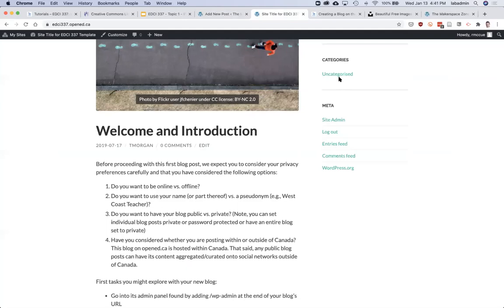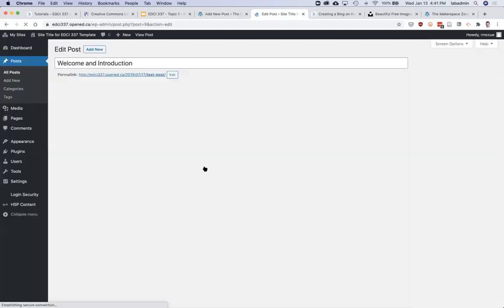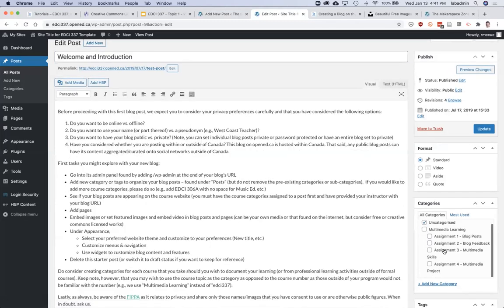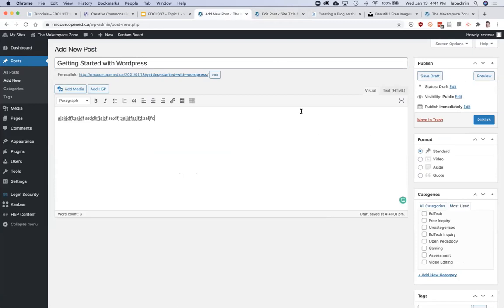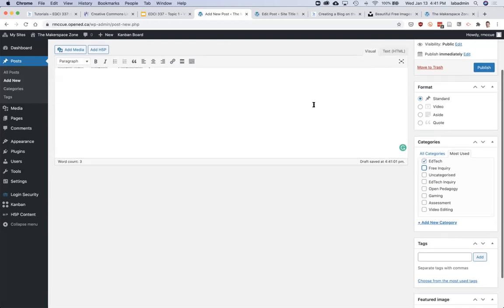what are categories do you have? Sorry. You'll have assignment one blog posts. I don't have this here just because this website wasn't created with the template for EDCI 337, but I'd select the blog post category there. I'll just say EdTech is blog post. And when I'm ready to submit it, I hit publish and then it's publicly available.